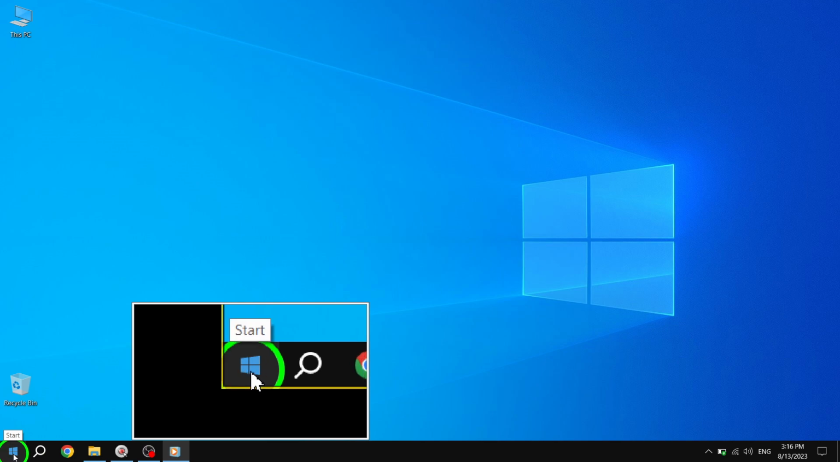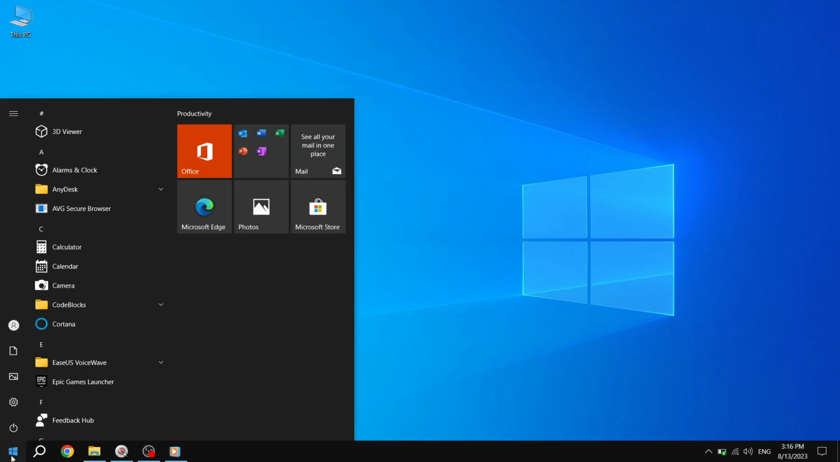Step 1. Press the Start button located at the bottom left corner of your screen. This will open up the Start menu.